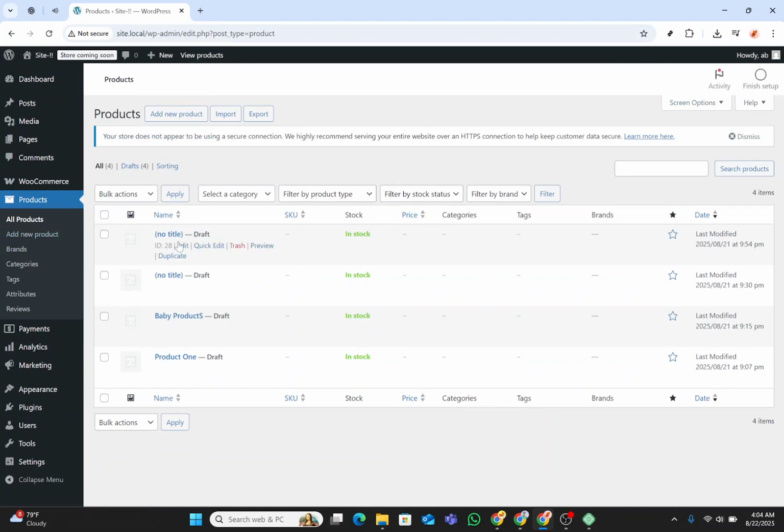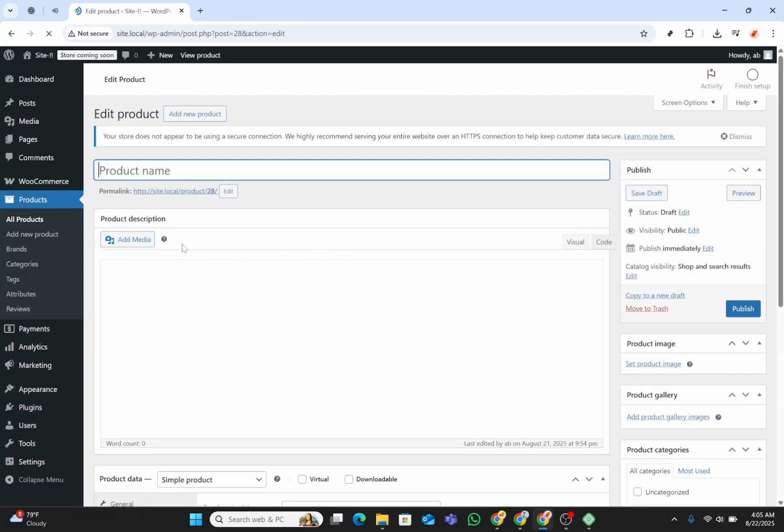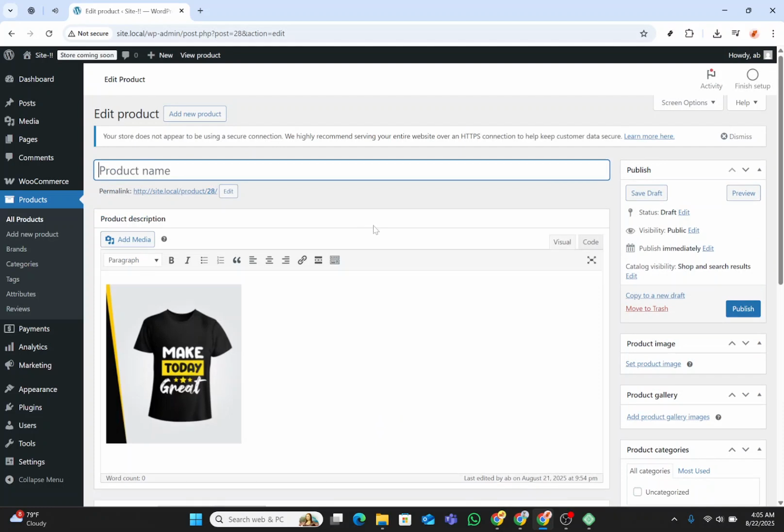Next, find the product you want to update from the list of products displayed. If you have a lot of products, you might find it helpful to use the search bar to quickly locate the specific item. Once you've located the product, hover over it and click on Edit. This will take you into the product's detailed settings page where you can alter anything from price to stock levels.